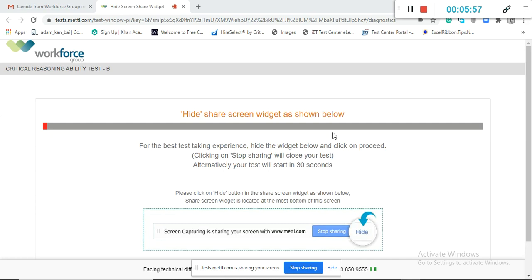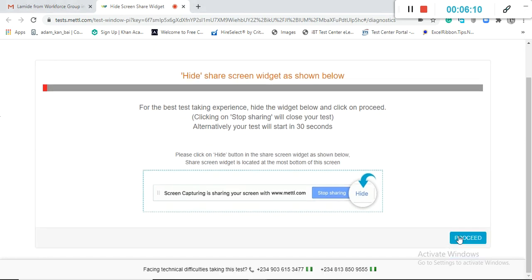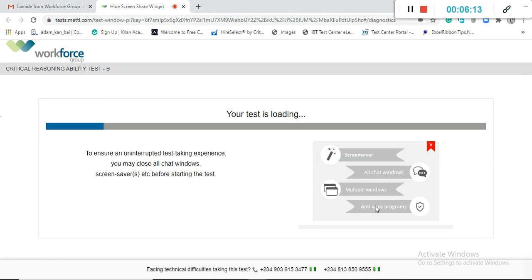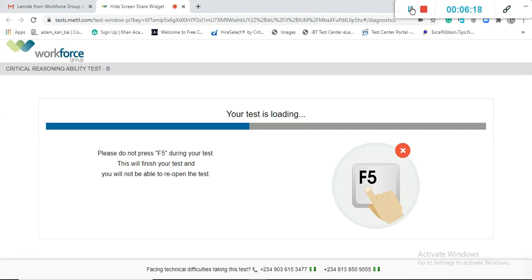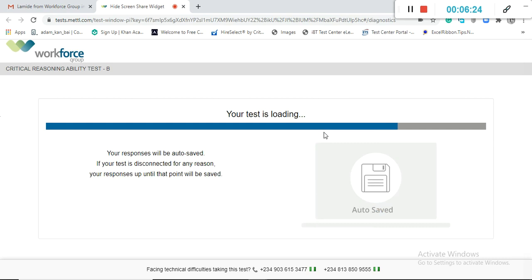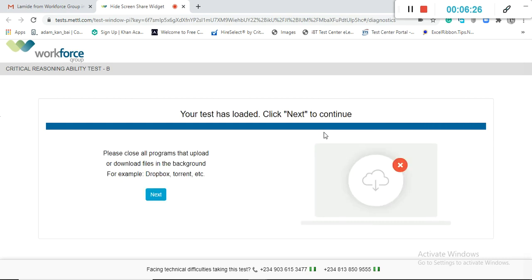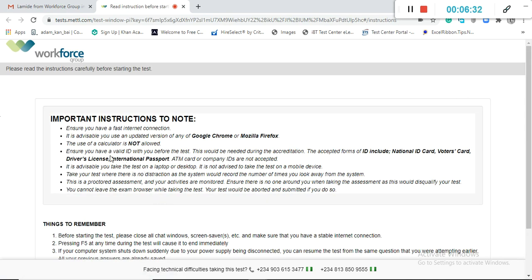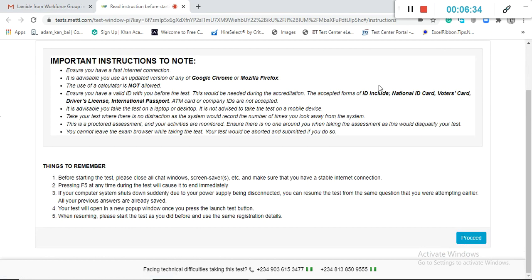Now, the system would automatically accept that since we've given permission while taking the system compatibility check. Hide the screen widget button, scroll down and click on Proceed. The test will load up. Click on Next button. Read the instructions carefully before you begin the test.